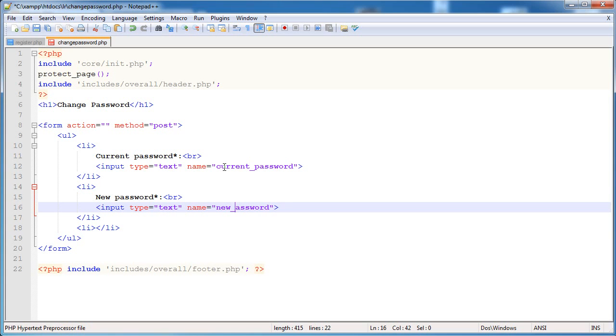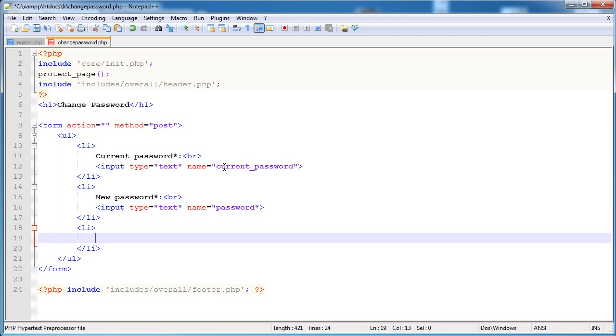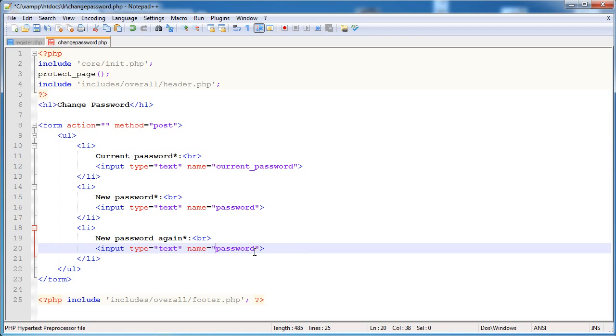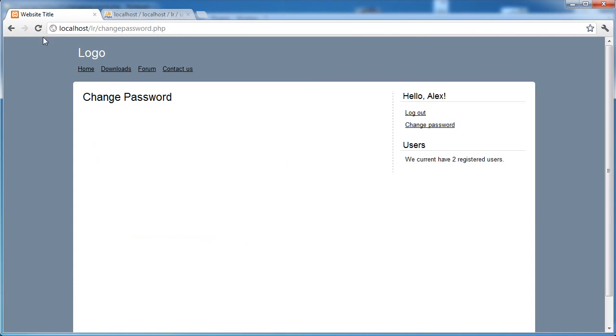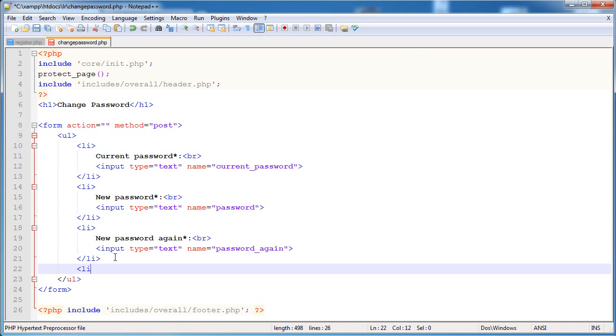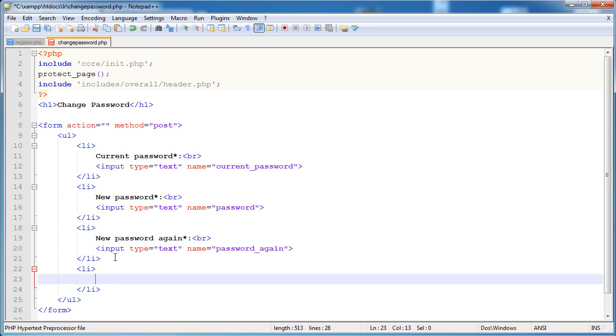In fact, we'll just call this password. We won't call the field new password, just makes it longer. And then new password again, and I'll just say password underscore again. Okay, so now we have a form here: current password, new password, and new password again. Let's just go ahead and pop a submit button in here, and then that'll be the end of it.